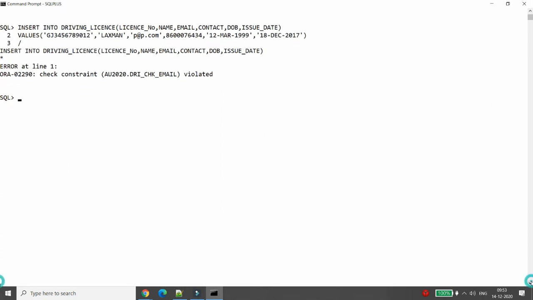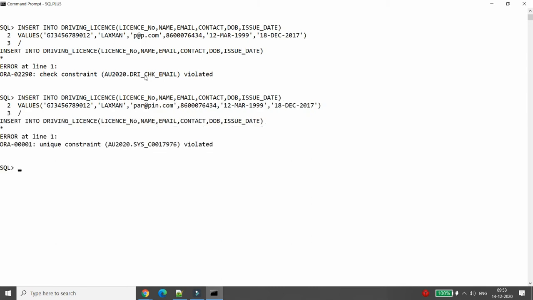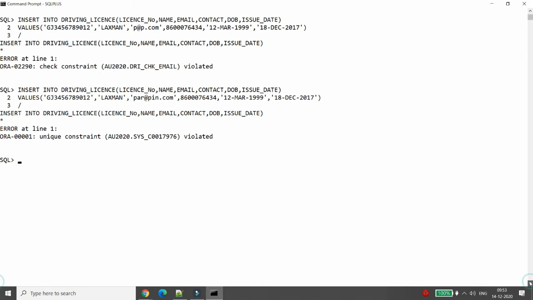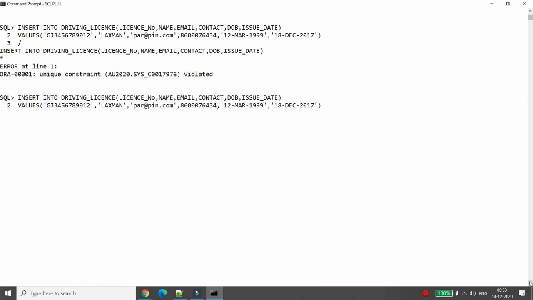Now the error is on the email. So let me correct it. Instead of p@p.com, I'm writing par@pin.com. Now the error will change, and it is the unique constraint that is violated. But unique is violated on which column? It is not defined. Here you can also give the constraint name, but I know that the constraint is violated on the license number. License number must be unique. Suppose I write 13, then the record will be inserted.